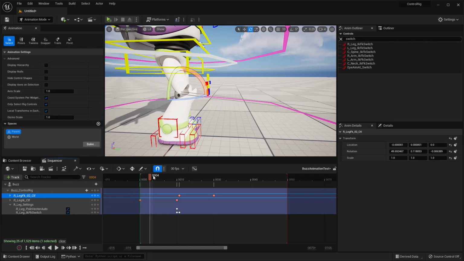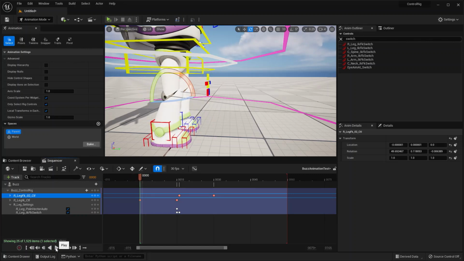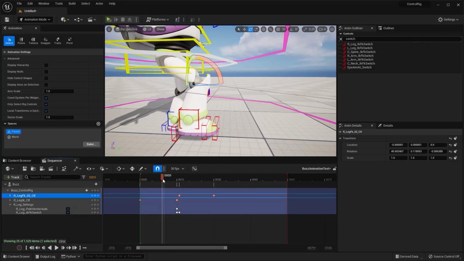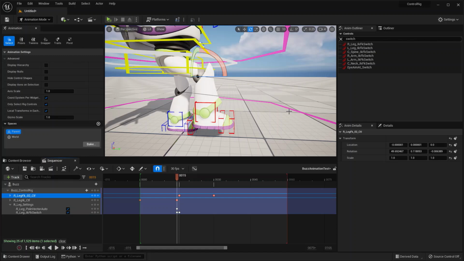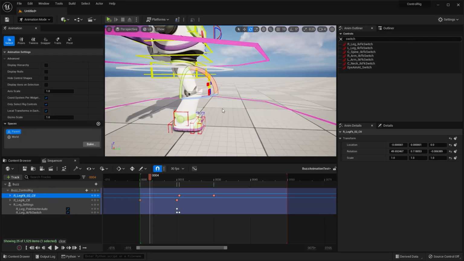Yeah. This flickering thing is just a visualization issue, but it should be all working. Like if your pose and the position is correct, then it should be fine. Yeah. That's it.